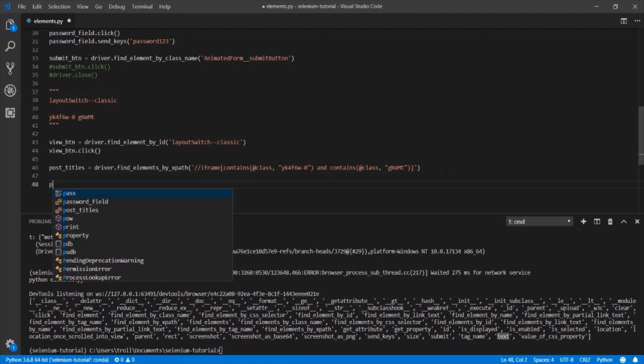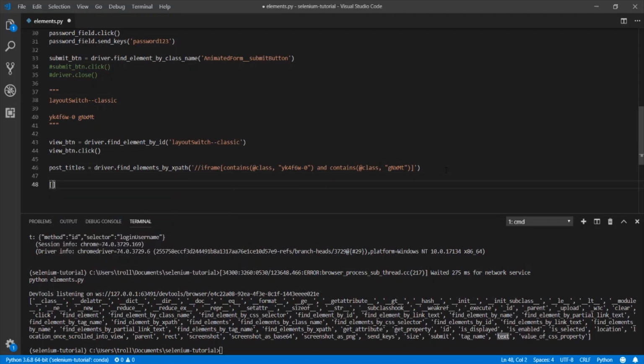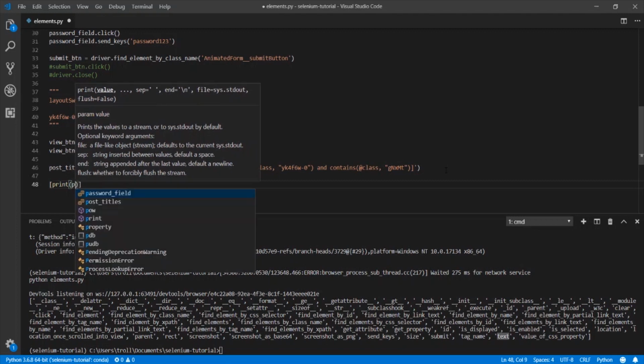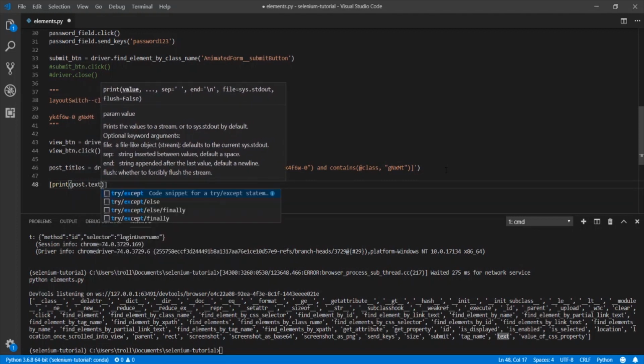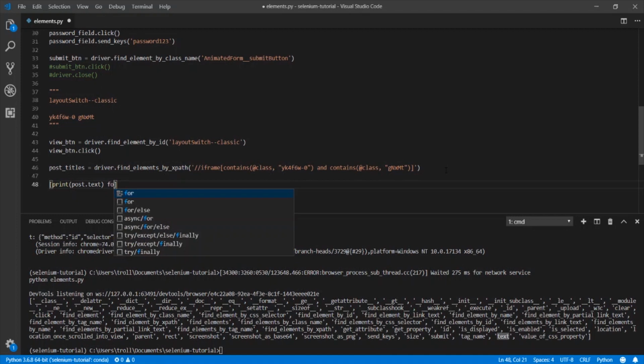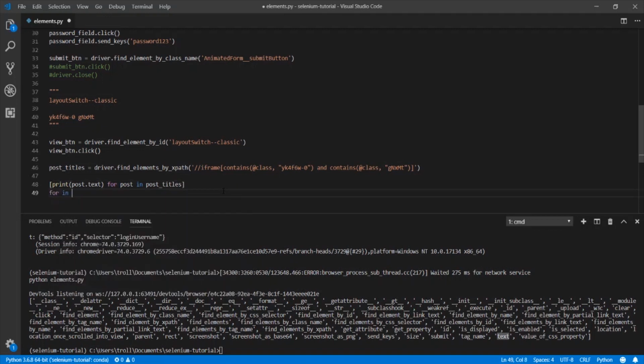So we're going to do, for Python, a list comprehension: print post.text for post in post titles. If you're not familiar with list comprehensions, it's basically a shortcut that Python has. Instead of doing a whole for loop like for post in post titles, it's a shorter syntax.